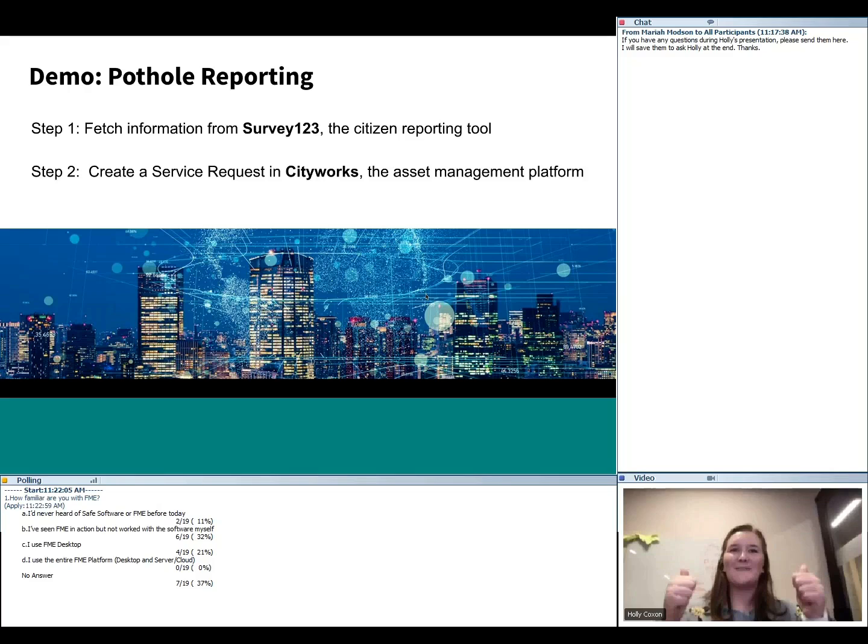Okay, so yeah, many cities engage with their local population to help identify issues on the ground. And the idea behind this demo is that we have provided the public with a tool that allows them to report any road hazards they encounter. So in this example, we'll be using Survey 123 as this reporting tool.